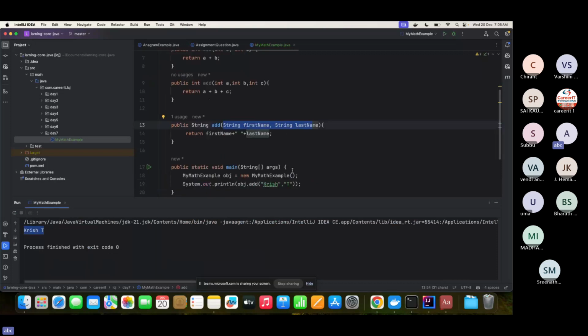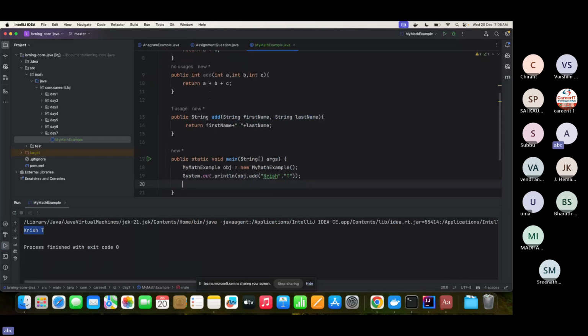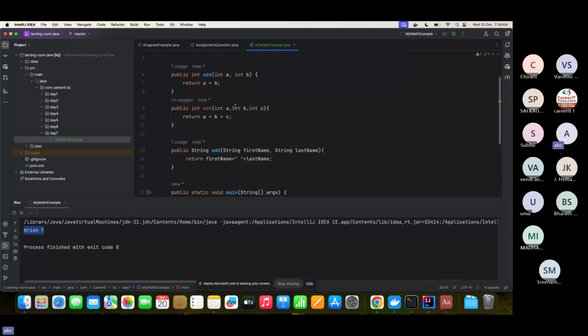Suppose I am calling System.out, obj.add method, and I'm passing 10, 30. This will call the add method with the two integer values, and this is the method it will be calling here. In simple terms, you can say that overloading is writing two or more methods with the same name with a different parameter list in the same class. We call it overloading.